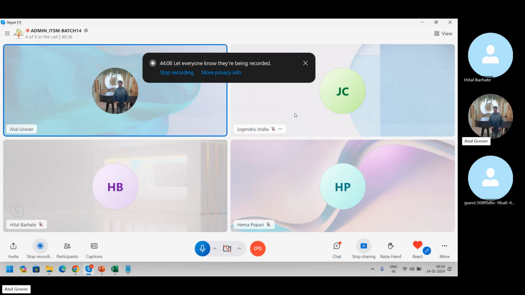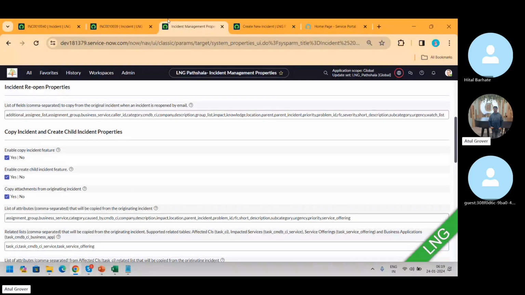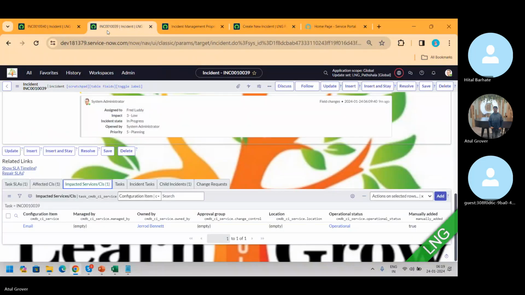Okay, so it says if any user reopens the parent incident, the child also gets reopened. This concept we will do as a practical: reopen, on hold, how these things work in the child incident. What are the things that get copied from parent to child if I'm working on the parent incident? Okay, is it clear so far?